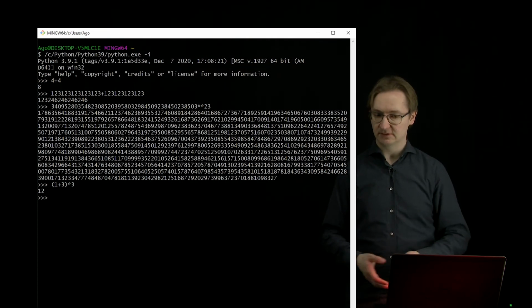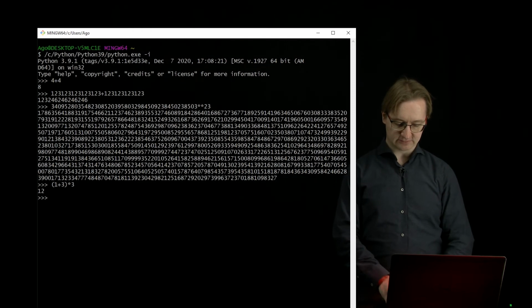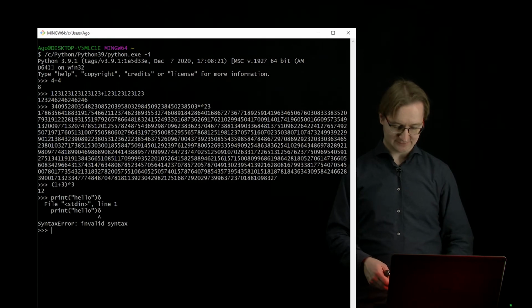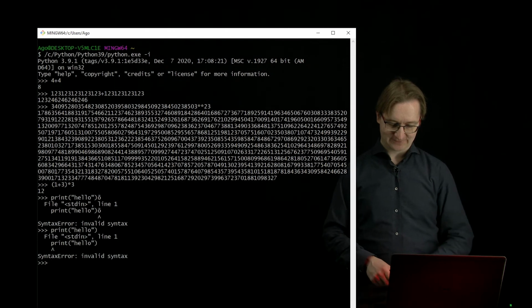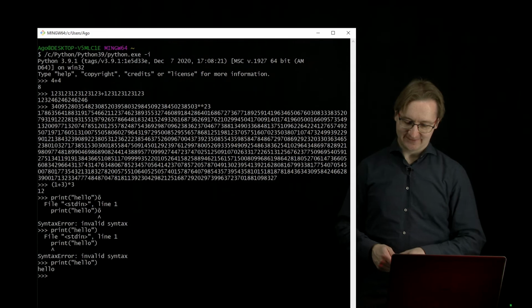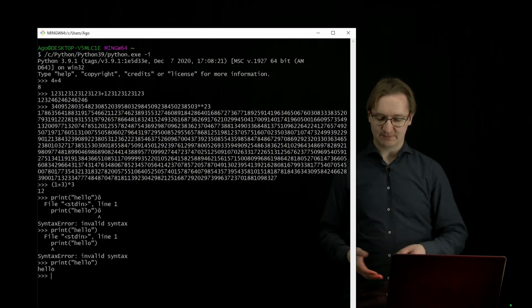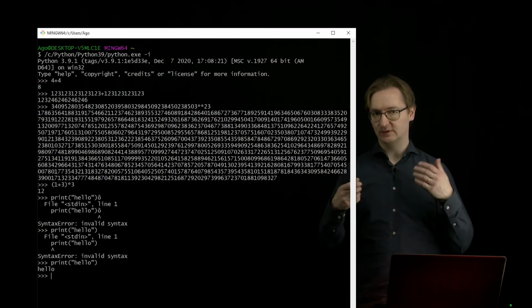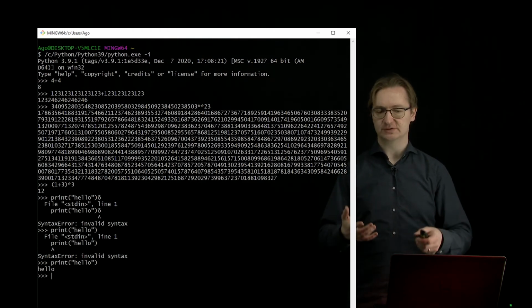Of course, you can write real Python code here also, so I can print out something, hello, and so on. Now I can write some Python code, so currently it prints out hello, and I can do variables, I can do functions, I can do loops, I can do whatever.